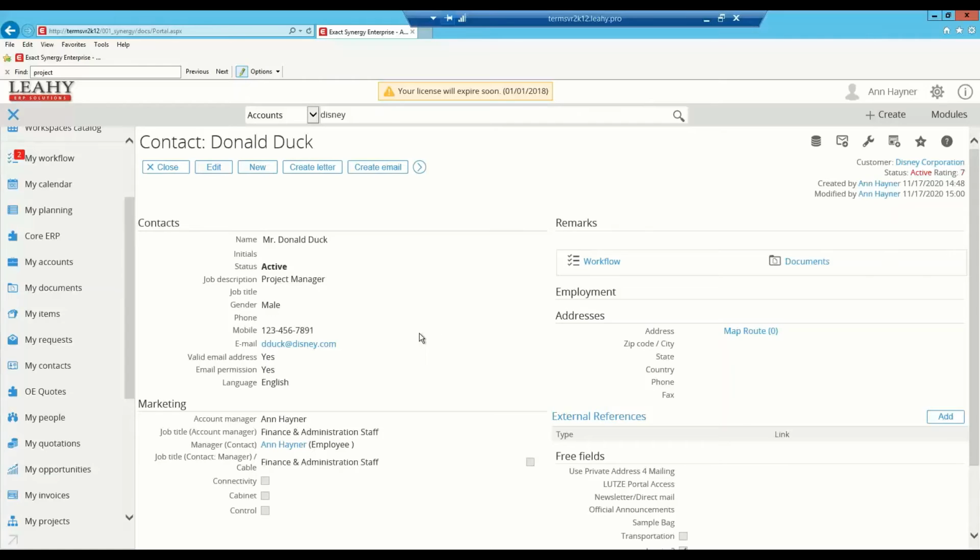What version of Synergy am I using here? I'm using Synergy version 258, which is the Macola 10 version. So that was one question that I've got.